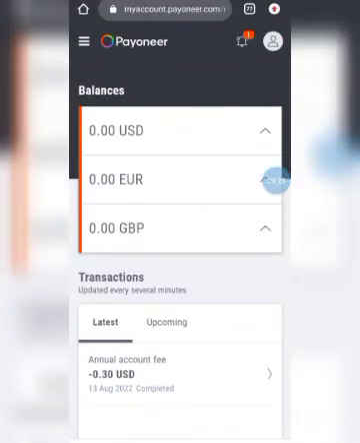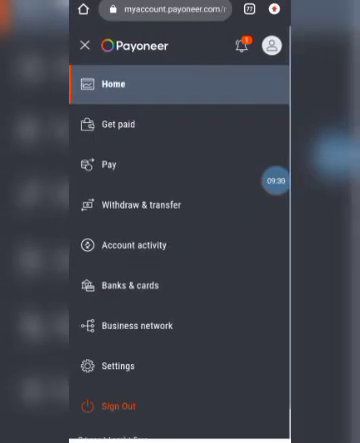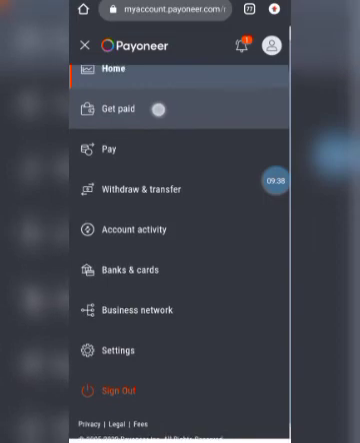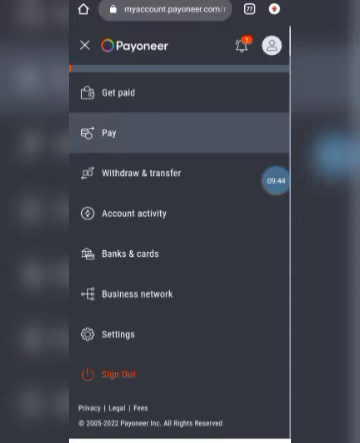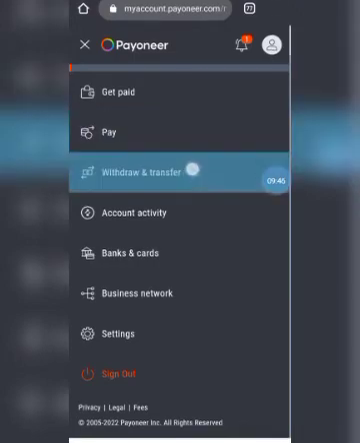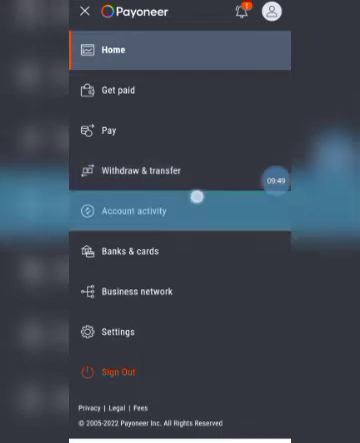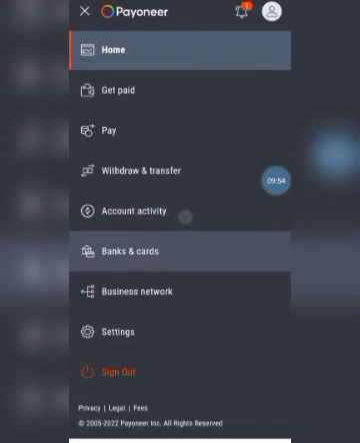Let's go back. Also, if you click this hamburger icon right here, you can see home. Get paid: if you want to receive payment, this is what you click on. If you want to pay people, this is what you click on. If you want to withdraw the money you've already received, this is where you withdraw and transfer it. This is where you see your account activities. This is where you see the banks that you have connected. If you haven't connected any banks or cards, this is where you do it.